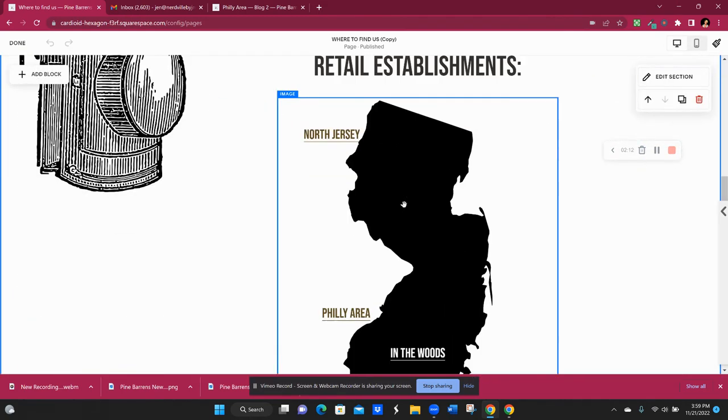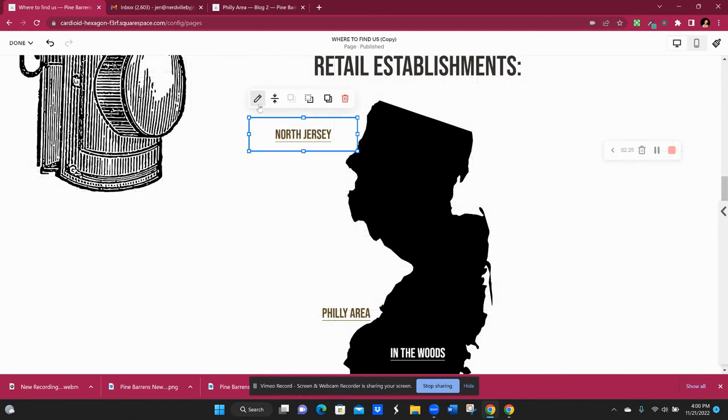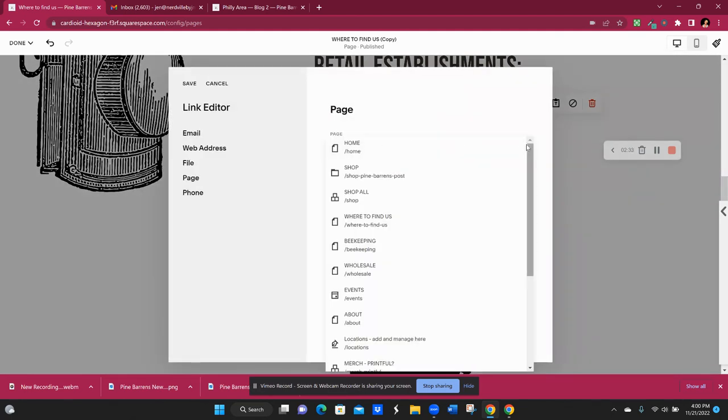In this area, I basically just added an image, and this is an image of the outline of the state of New Jersey. I just created this in Canva and brought this over. I then took text blocks. So each of these text blocks, if I highlight them, type in the text, highlight, and then link them, I'm linking them to a page.